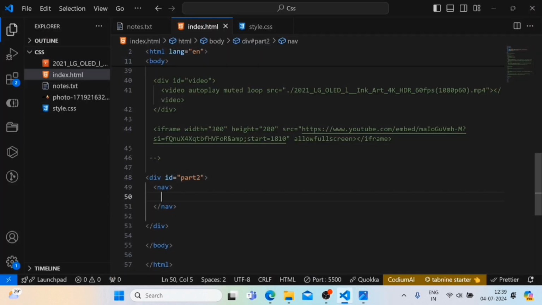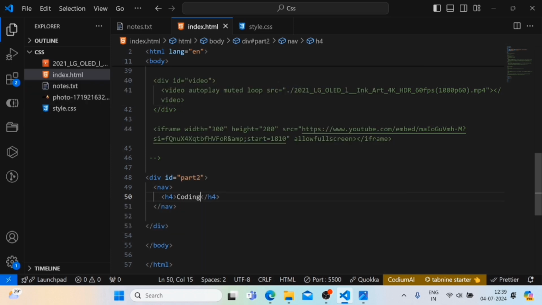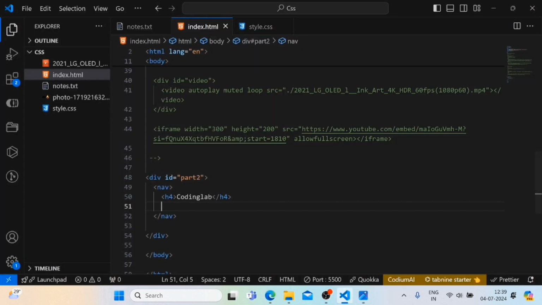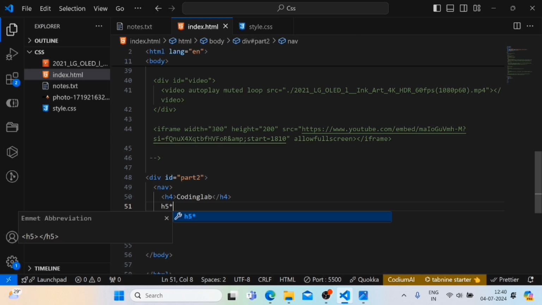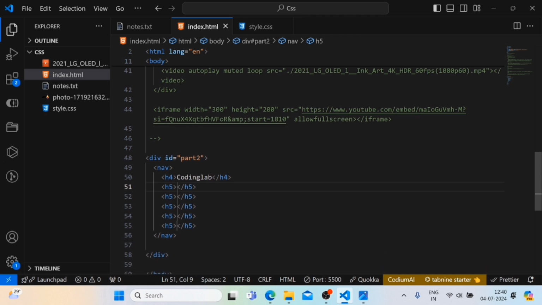So here let's take h4. In h4 we will write coding lab, and here we need five h5s. So let's write h5 star and give it 5, and if you hit enter, it will create the h5s. So here you can see 5 h5s are created.